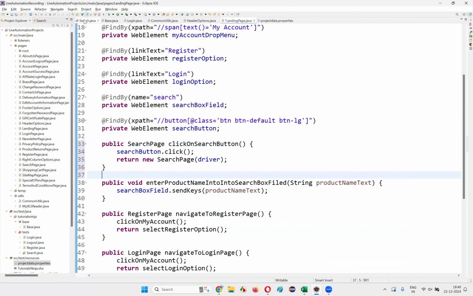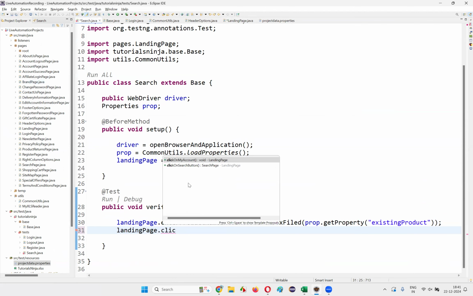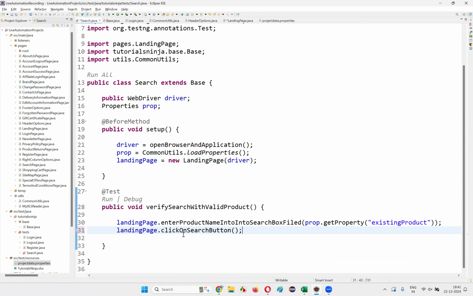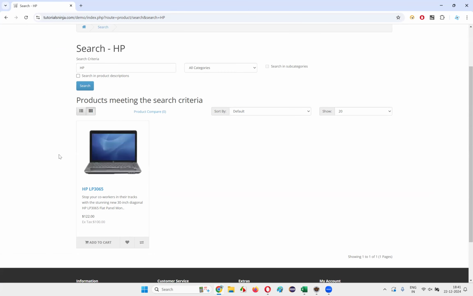Okay, that's it. Now go back here and simply write down landing page dot click on search button, and this will return you the object reference of the search page. Search page is equal to, like this, write down. Once you get the object reference of the search page, on the search page you have to verify whether this particular existing product is displayed in the search results or not.